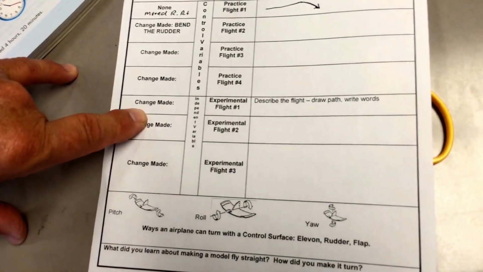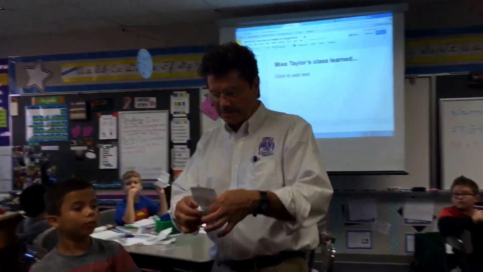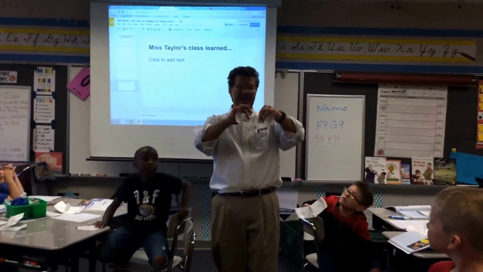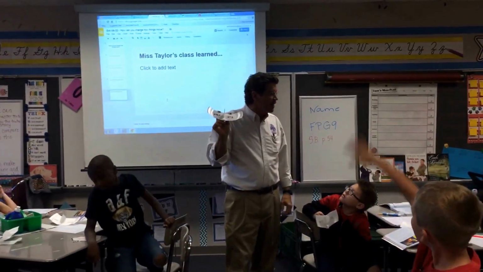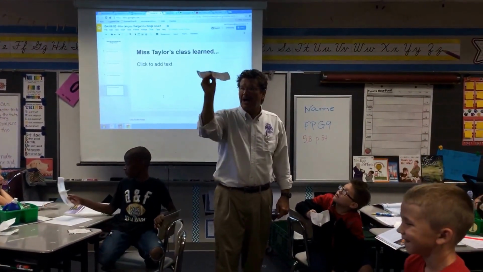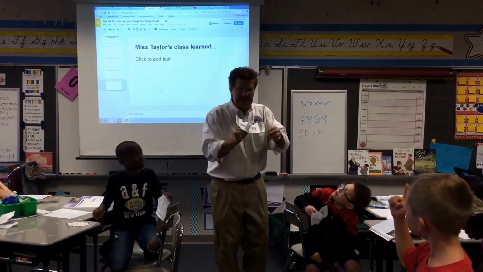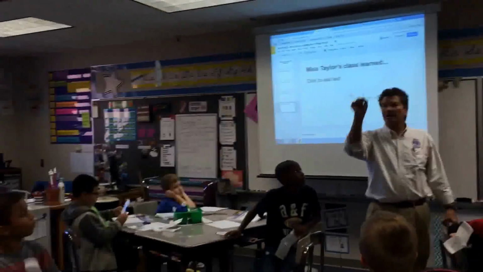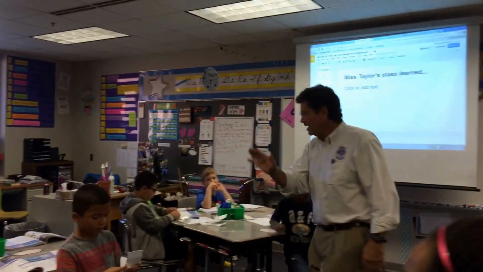Hand me my plane over there, please. So here's something I might try. After I get it to go straight in 4 flights, I'm going to put up elevons. I'm going to make both these elevons go up. And how do you think that will change the motion? Will it make it go up, down, roll, or yaw? What do you think? Up or down? Let's see. I have up elevons. Let's see if I can change the motion of this thing. Here we go. Ready? Oh, did you see it go up?